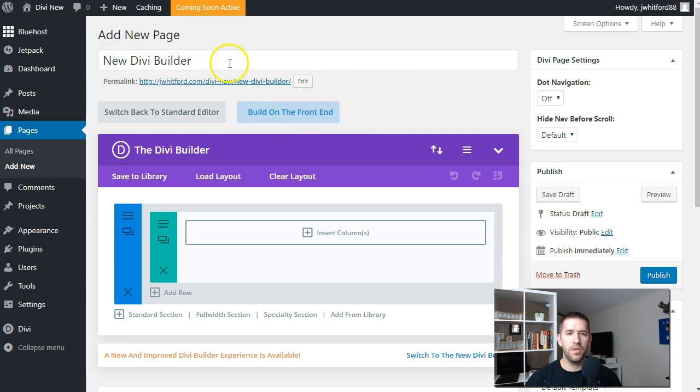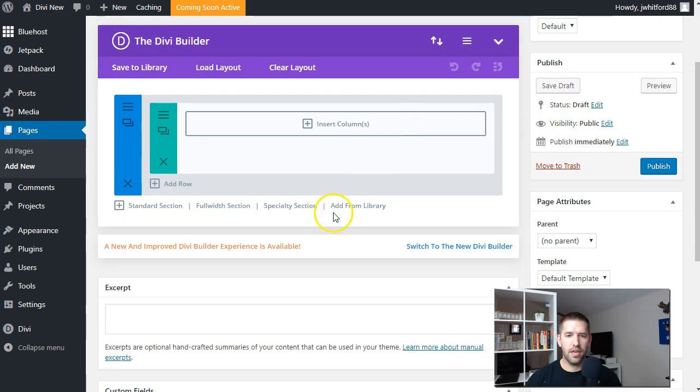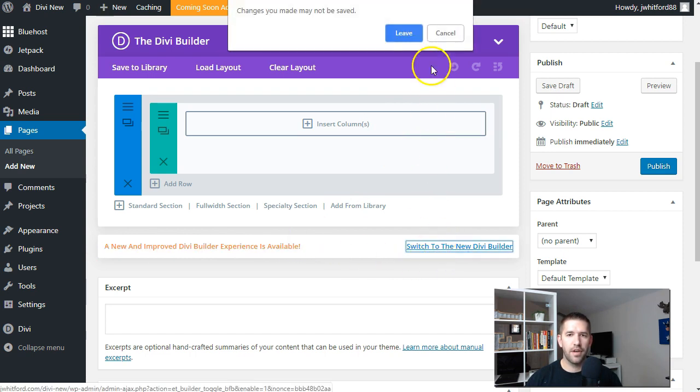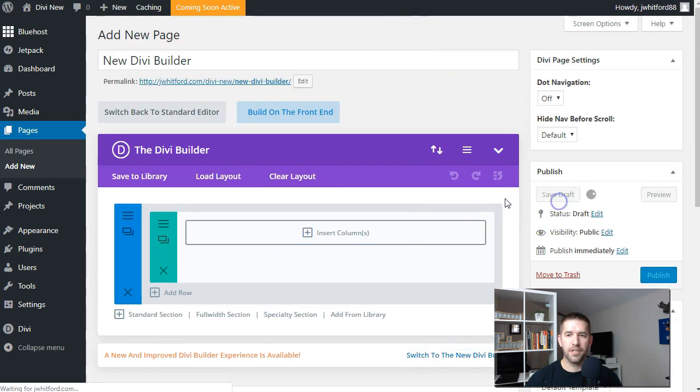I am on my new Divi builder, and I'm going to go down to the bottom. You see a new and improved Divi builder experience is available. I'm going to switch to the new Divi builder. And let me save draft first. This is the first time I've done this, so let's just see how it goes.